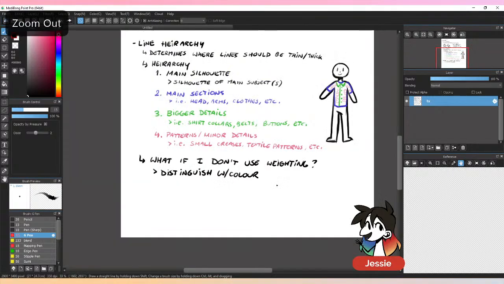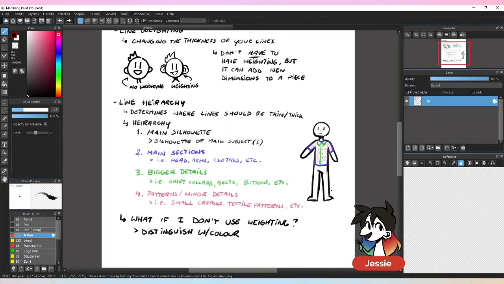So that means you'll be using different colored lines, right? Say your main silhouette will be in a really dark color. Your next main sections will be in a color that's closer to your base colors. Bigger details, even closer, and patterns and minor details, you could use no lines at all. You could just stick to only color for that section. And that's all up to you.